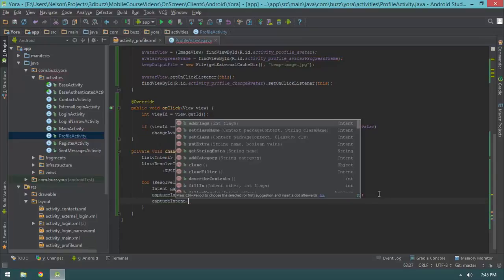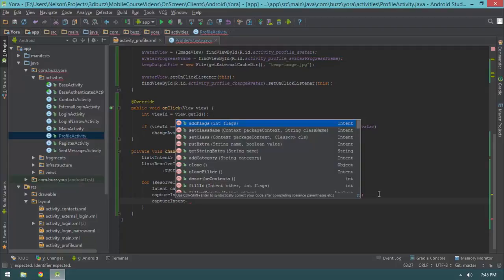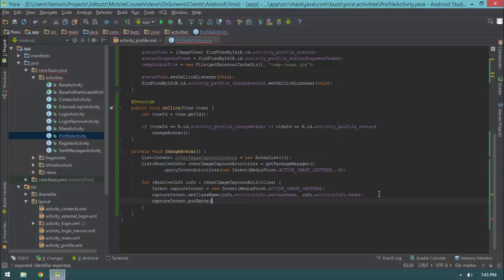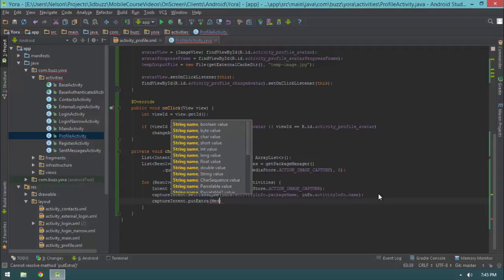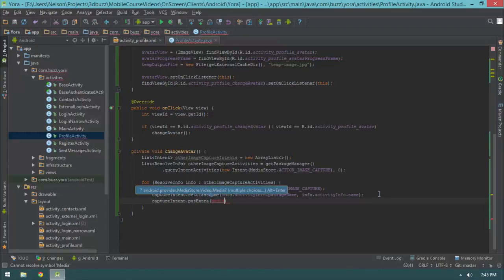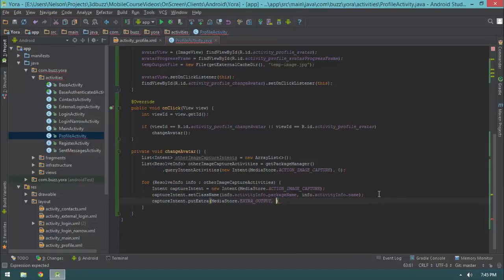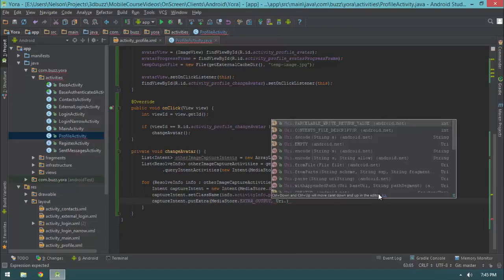The last thing I need to do to this intent is tell it where I want it to place the image that it captures. So, let's say we take a picture, where on the device should that activity put the picture that was just taken? So I'm going to say captureIntent.putExtra. And you guys are already familiar with the concept of extras. The extras are just extra pieces of data that we can pass to the activity that we're launching. MediaStore.EXTRA_OUTPUT. And for here, I'm going to pass in a URI.